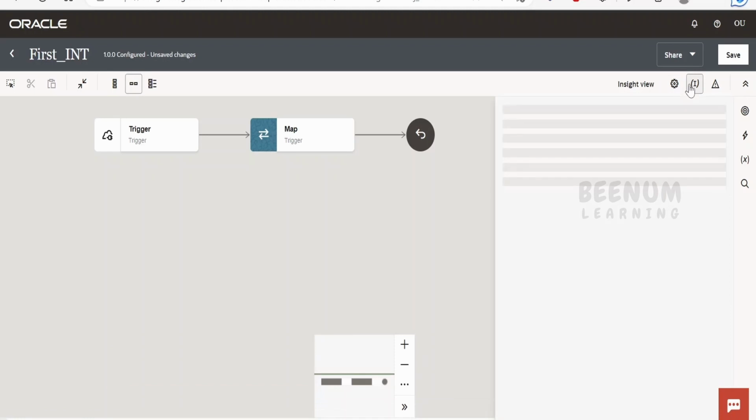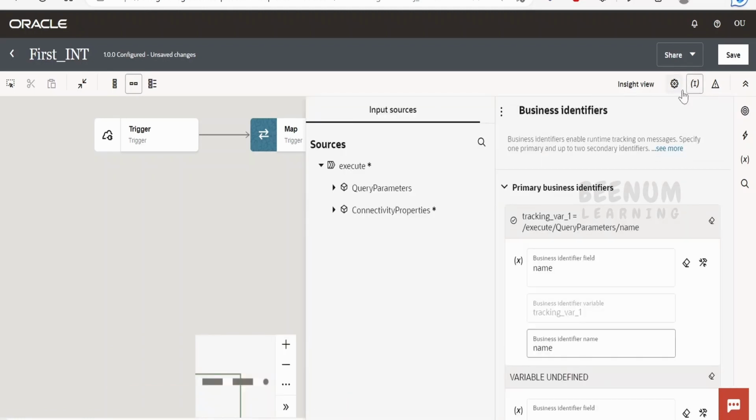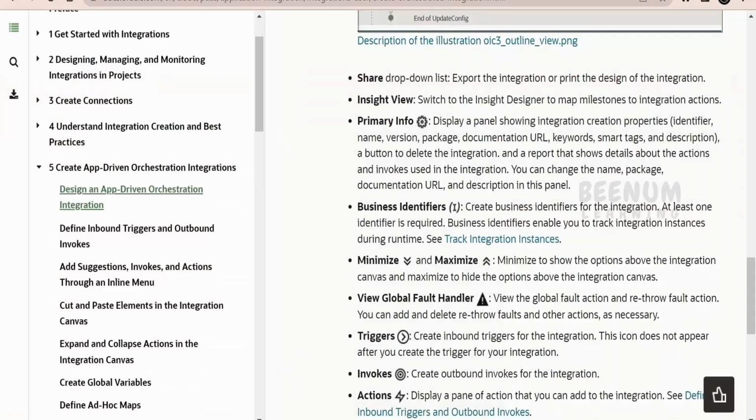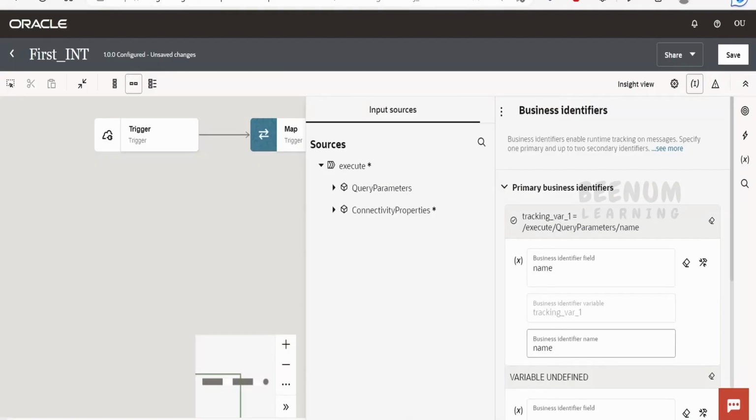Next comes this business identifier. This business identifier we had seen in brief in our previous class. Business identifiers are used to create identifiers for the integrations. Suppose you are creating an integration for tracking purposes at runtime, we can make use of the business identifiers. We can relate it like this: suppose you are placing an order on Amazon, you will get an order ID. So we can make this order ID one of the business identifiers over here, and in the observability we can search with that order ID. We can get the instance and see what the messages were in the audit details as well.